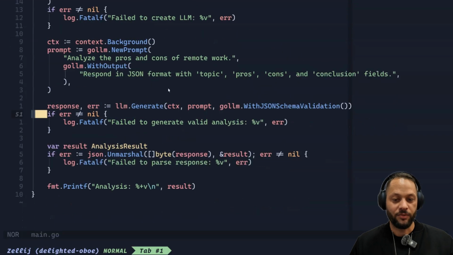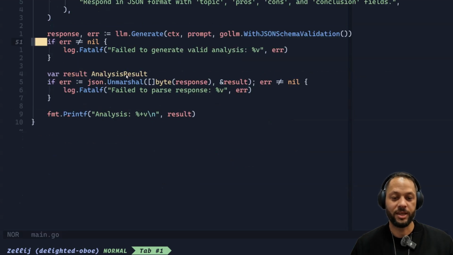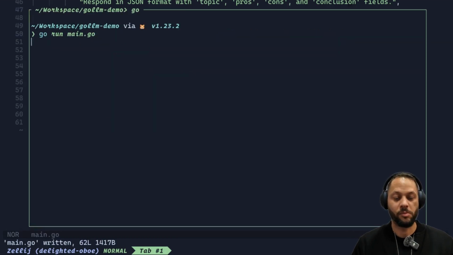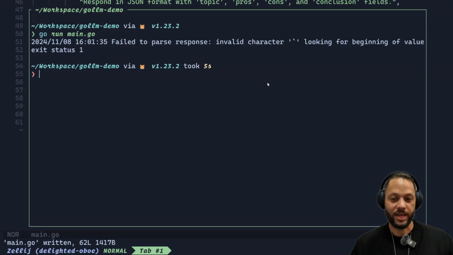And down here, when we generate our response, we add this extra option with JSON schema validation. So basically, we want the LLM to pass this option to OpenAI to say, hey, if you can, respond in the format of JSON. And then down here, we're going to take the response and unmarshal that into the struct that we created above. So let's go ahead and save and run that. Go run main.go. So as you can see, we got an error, but I know what's actually happening.